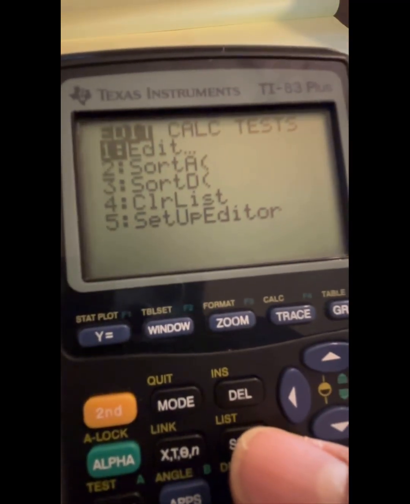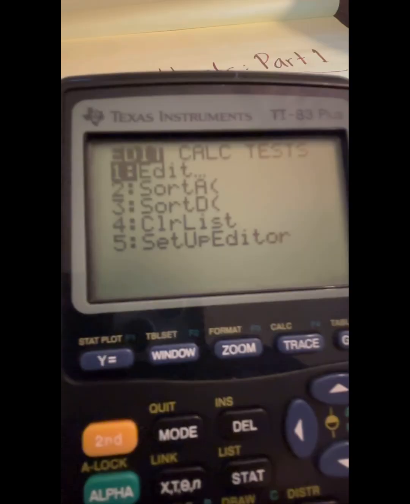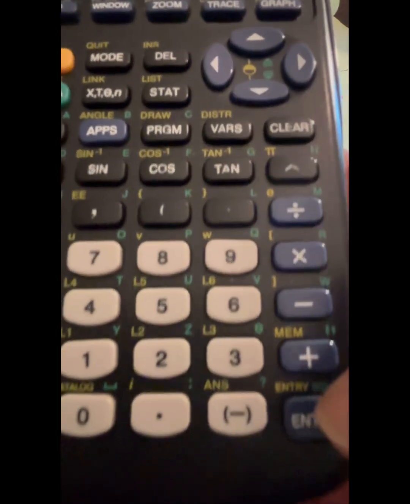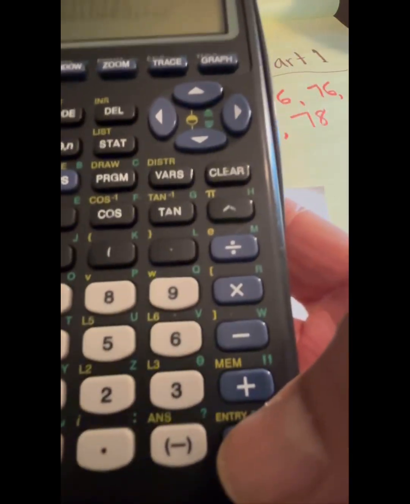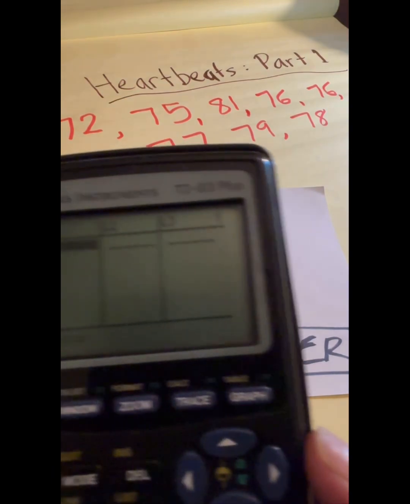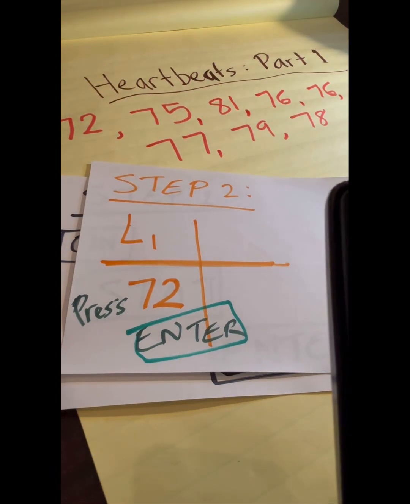The next step after you press Stat is to press Enter. So I'm going to press Enter here, down here at the bottom right is Enter, and I'll press that. All right, and this is what I see. All right, so step one is done. Now for step two. What do I do for step two?